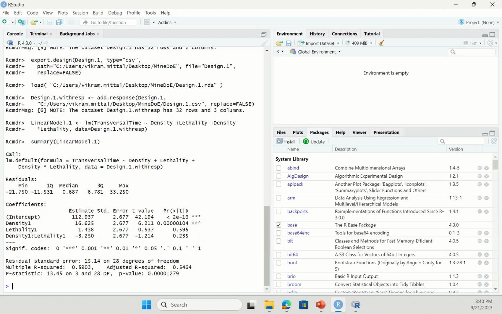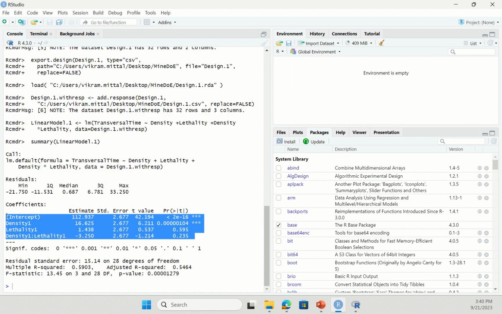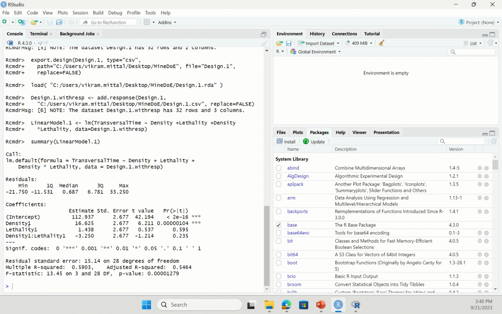And what I can see when I come over here is that according to my linear model, the only factor that's relevant is the density of the minefield. Lethality was not relevant, and we can tell that from looking at the p-values, the final column in this table. We can see that with these stars right here and the very low p-value, density is relevant.